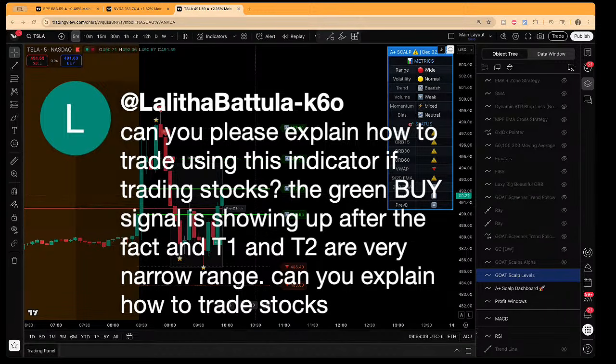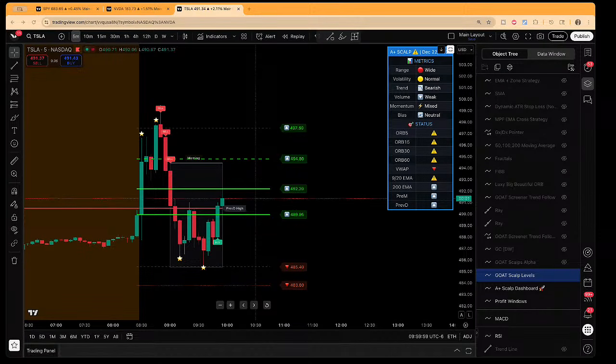Can you please explain how to trade using this indicator if trading stocks? The green buy signal is showing up after the fact, and the take profit 1 and take profit 2 are a very narrow range. Can you explain how to trade stocks? Yeah, I recommend watching Josh's lives as he goes about this. This is using his logic and his scalp levels, and so he constantly explains these.